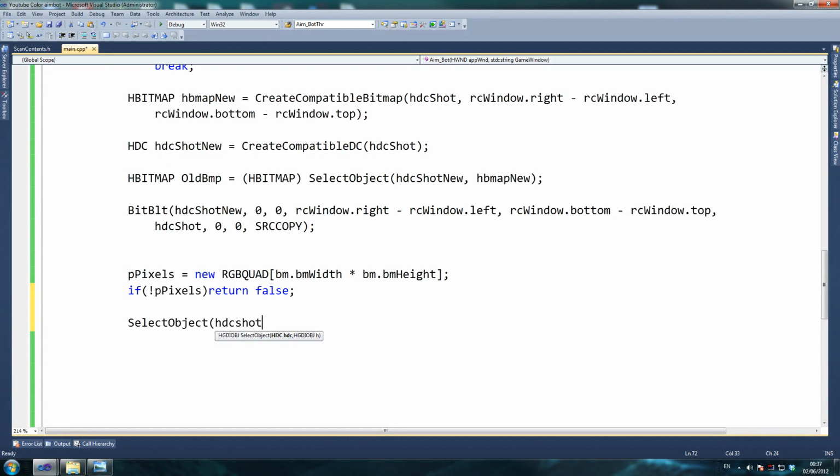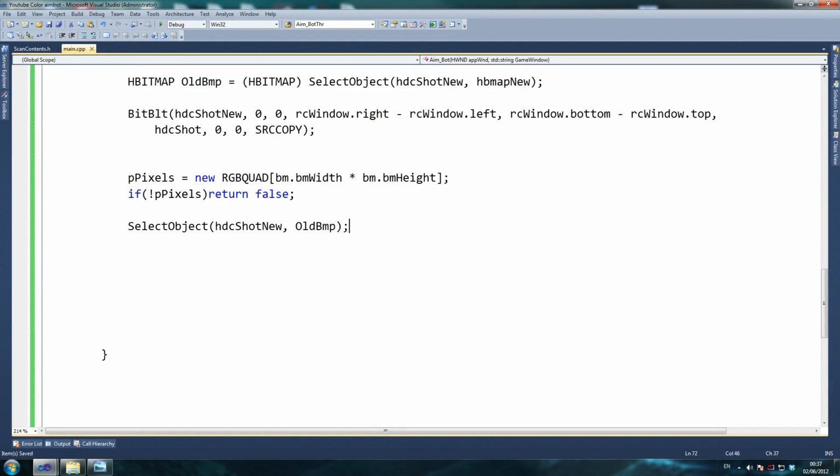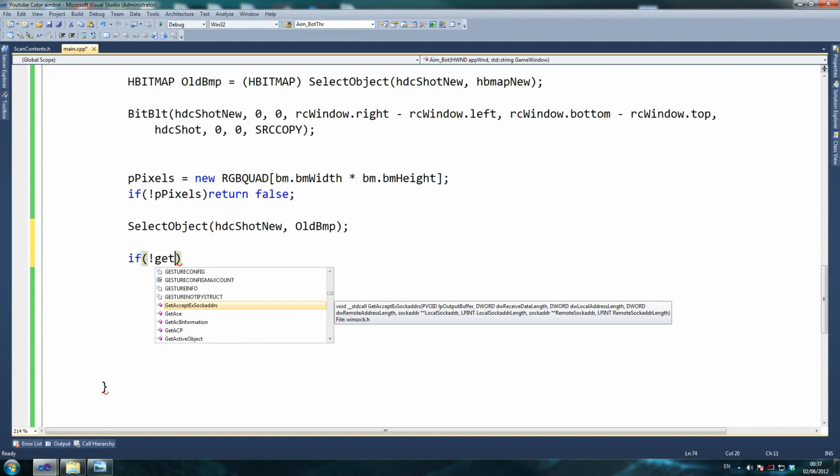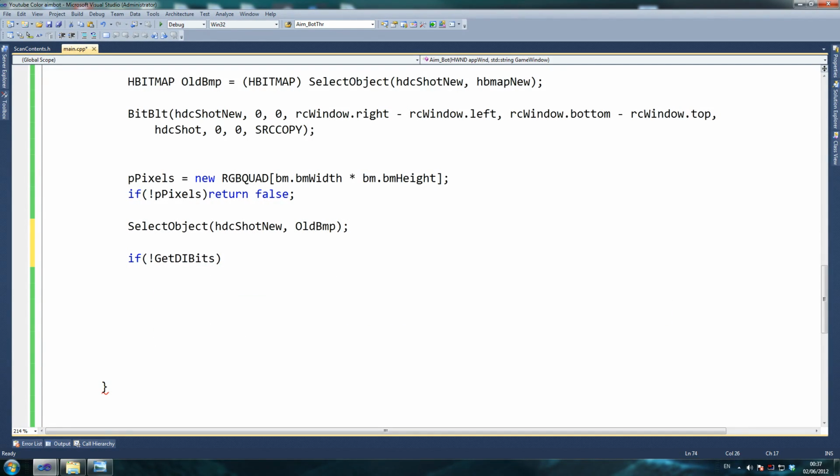hdcShot, new. Okay, that's what we're going to use for that. So we select our new object, old BMP, so old bitmap, and then we say if GetDIBits. So I promise you this part will end rather soon, guys. I know this is getting a bit of work. GetDIBits. I'm happy with that. And then we say hdcShot, hBitmapNew, 0, then bm.bmHeight, and then we're gonna send in the pixels, pPixels.